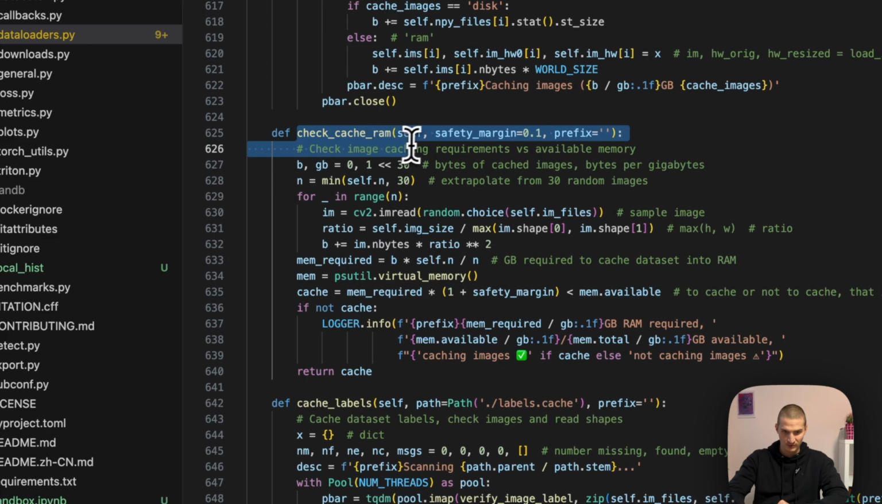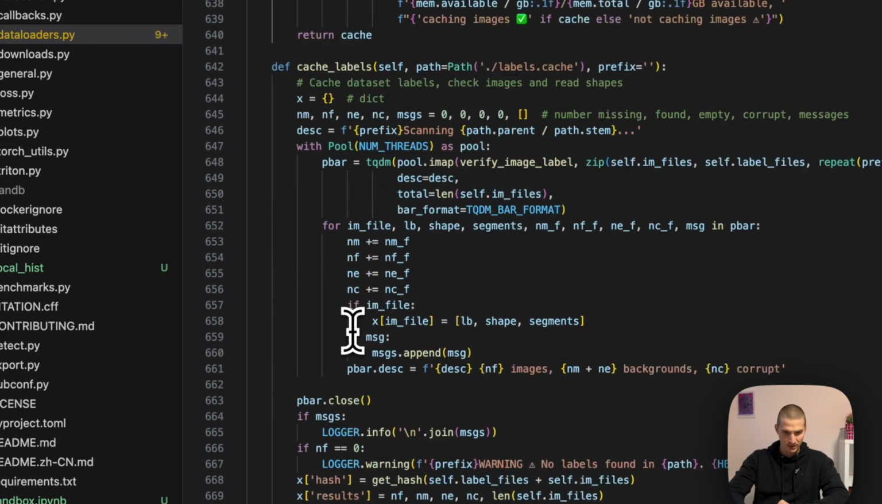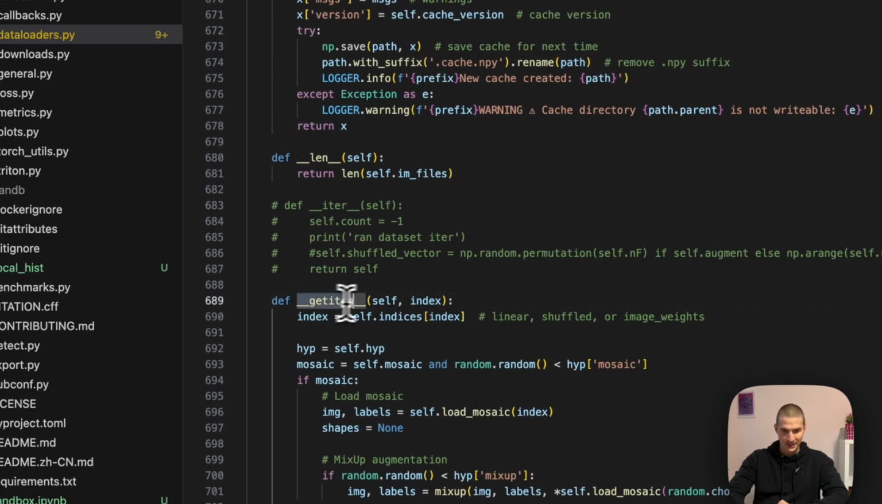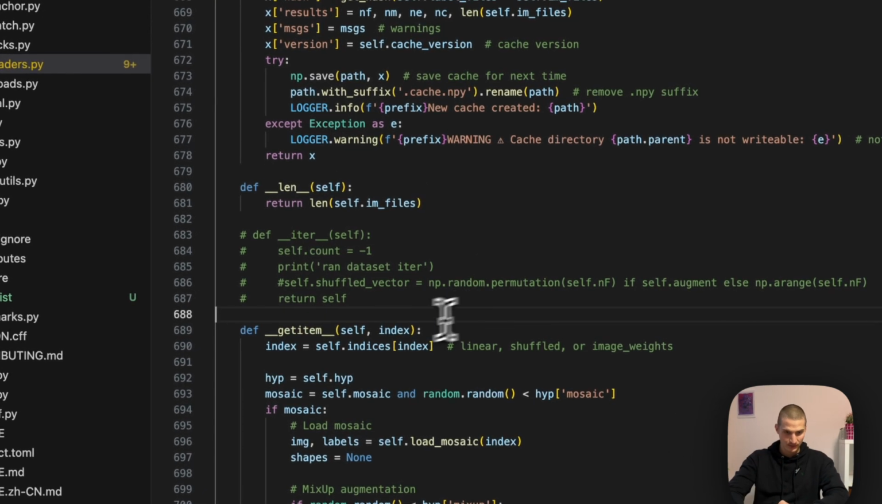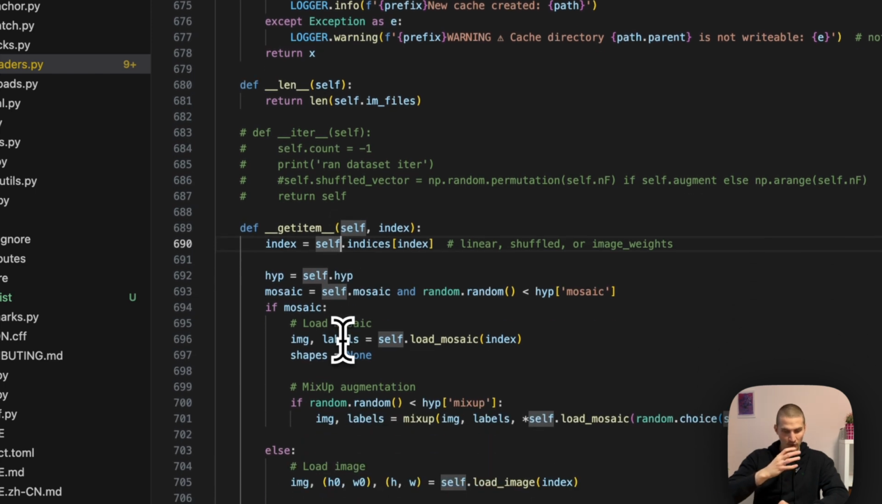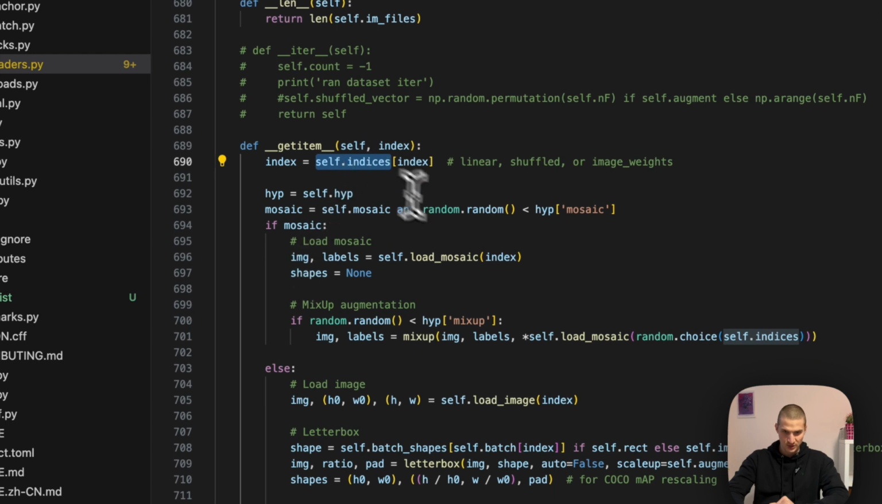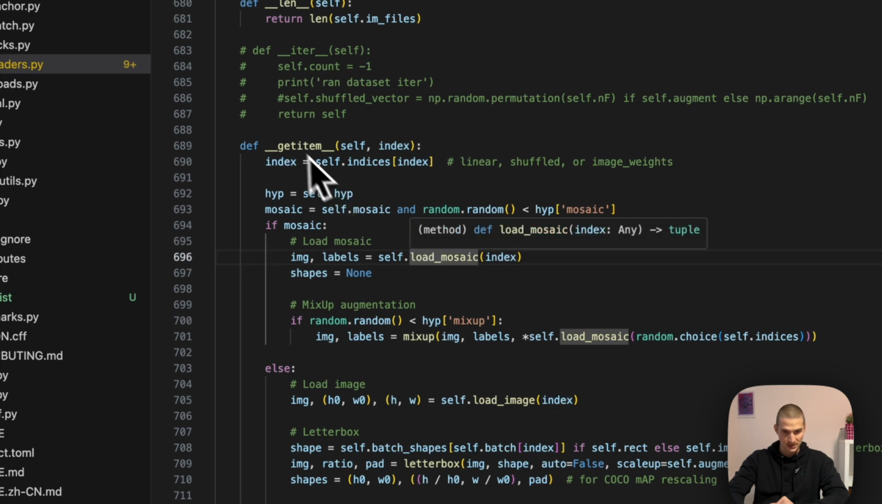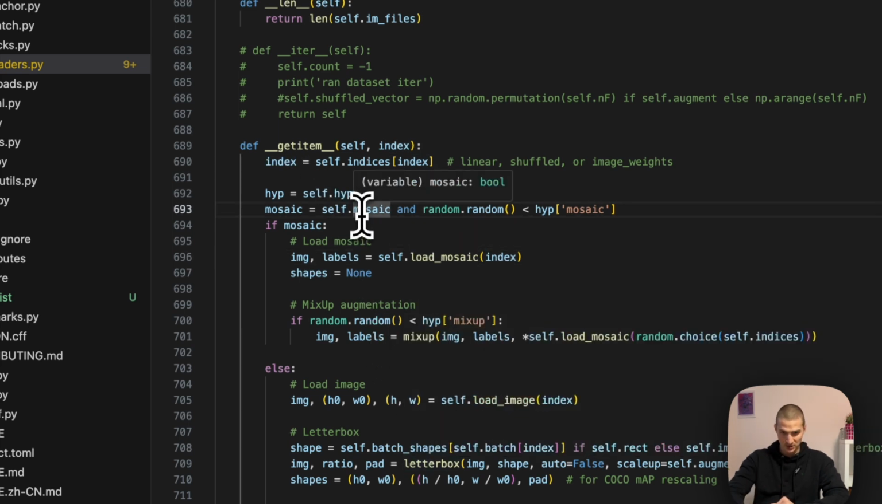Then we have a bunch of helper functions used by this init method. And then the main one is the getItem method. This one basically gets an index and returns an image corresponding to that index. And this is where all the image transformation happens. It stores all the indices, and then it's going to load the image corresponding to that index and apply a bunch of transformations.